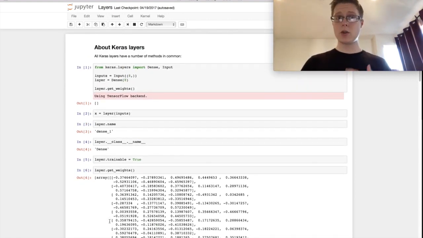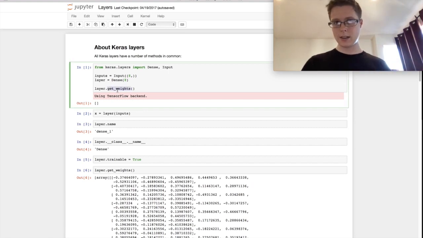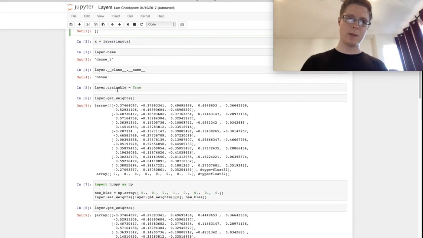The one thing that you need to remember very intensely about layers is that they are little functions. They are little functions that contain some internal state, which we call weights. And these weights are trainable, or they can be non-trainable. And when we fit a model, when we learn from data, we're changing those weights.